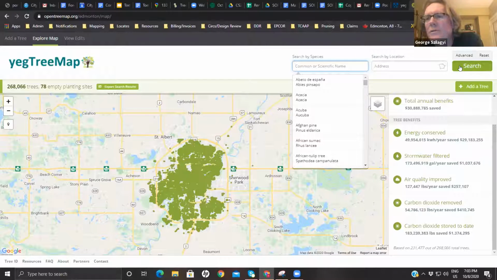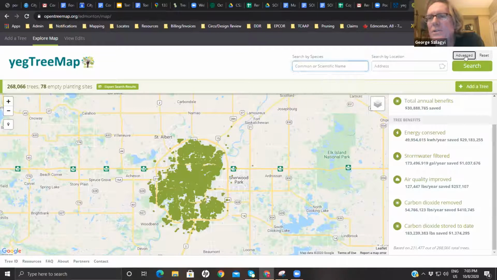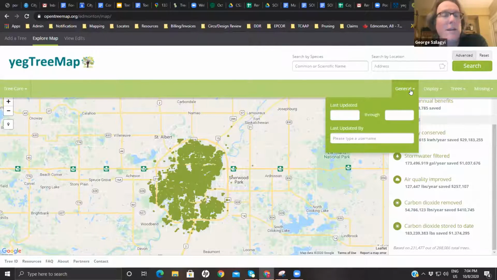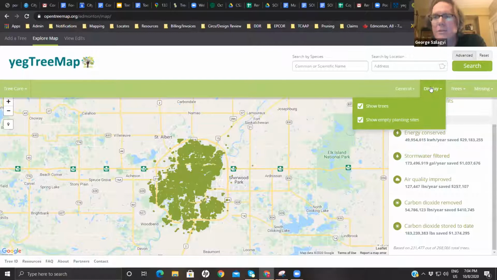One search feature I haven't touched on yet is a couple of advanced search features which might be useful for your own research in terms of what you might be interested in honing in on, in terms of examples of trees in YEG Tree Map. You click on the advanced search button here, and there are a few different choices. The general drop-down menu, if you're wondering about the update history essentially, is the field where you would enter the parameters and click search. The current display for the advanced search shows trees and empty planting sites. But if you click on trees, this is where it gets interesting for me.